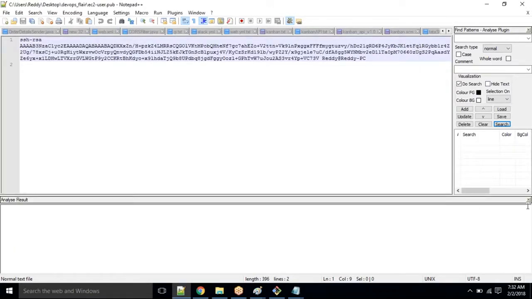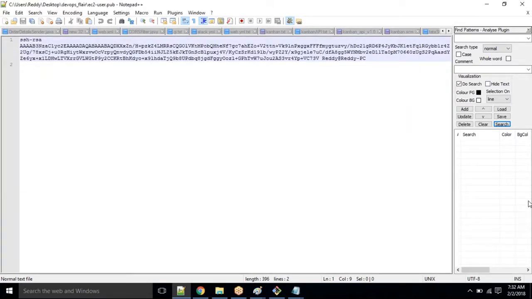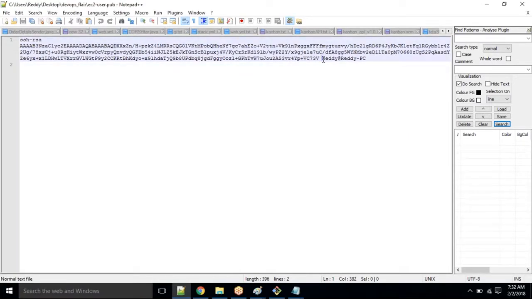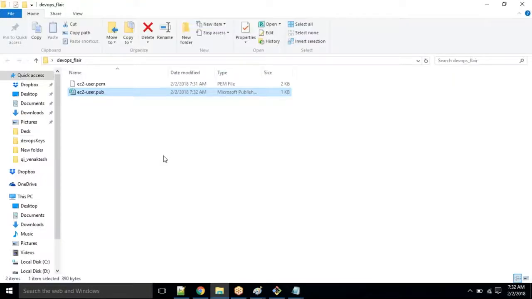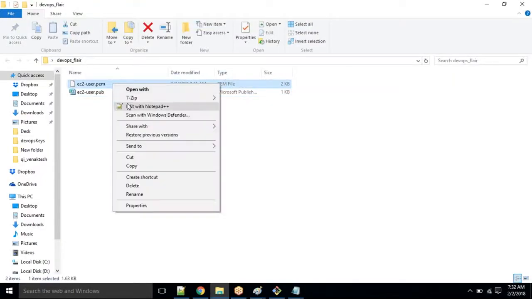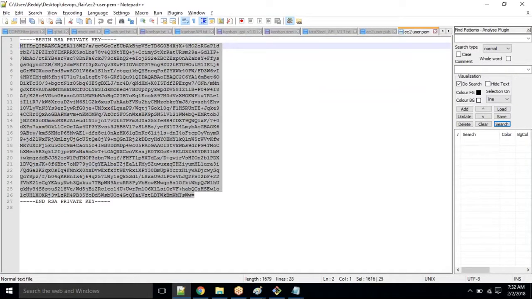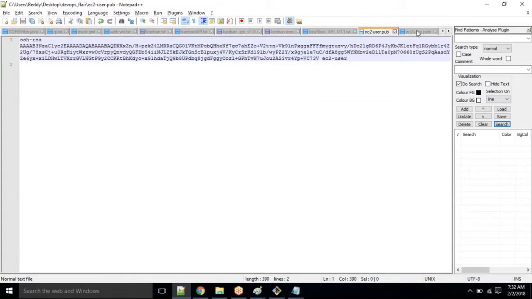By default, while generating, it will take the system name. My system name is Reddy, so it took reddy@reddy-PC. You can change this to ec2-user. Generally, the file name and this username will be the same. So this is my public key, and my private key is this one. This is the key for that encryption.